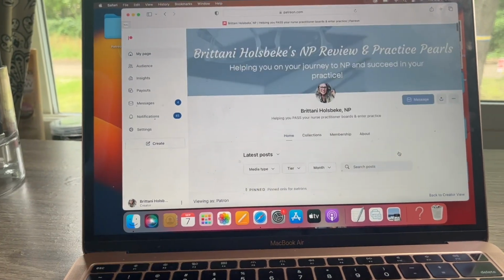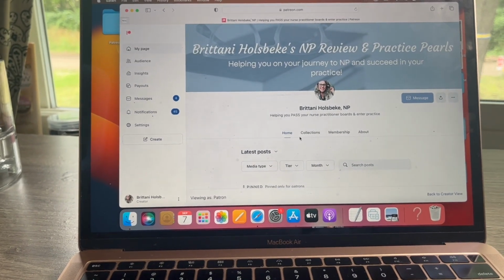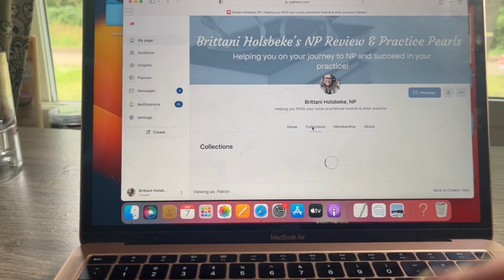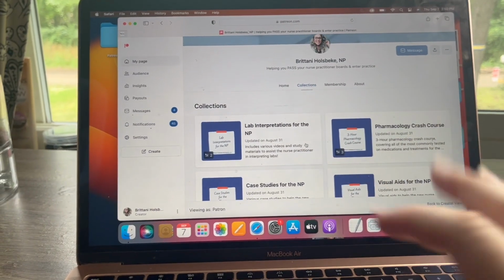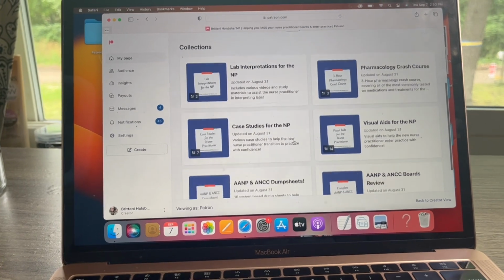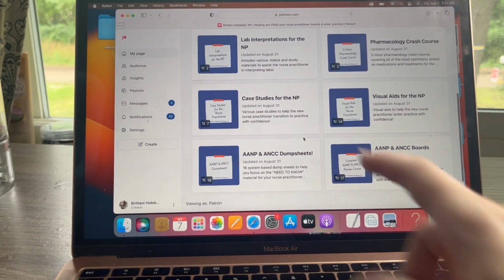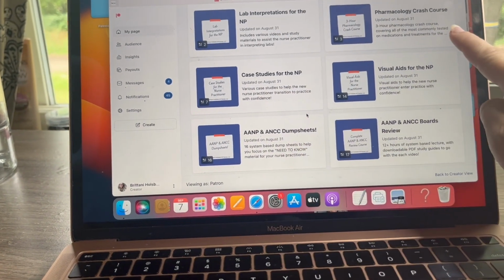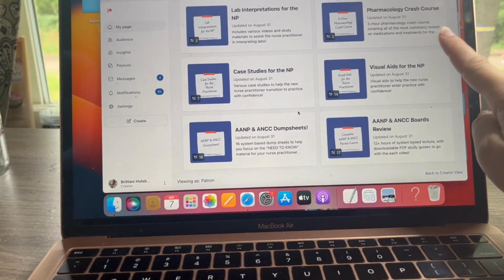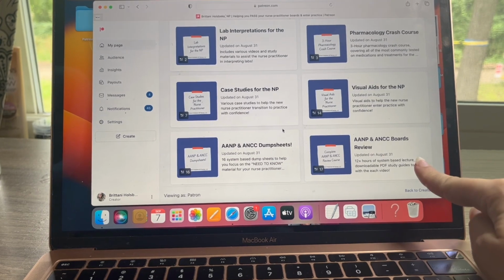So what you need to do for easy navigation is go up here to the top of the page to collections. This is something I set up to make it really easy. It just nicely organizes everything. So this is everything that's available on the Patreon. We have lab interpretations, case studies, the dump sheets, the pharmacology crash course, visual aids that I created, and then the review course.